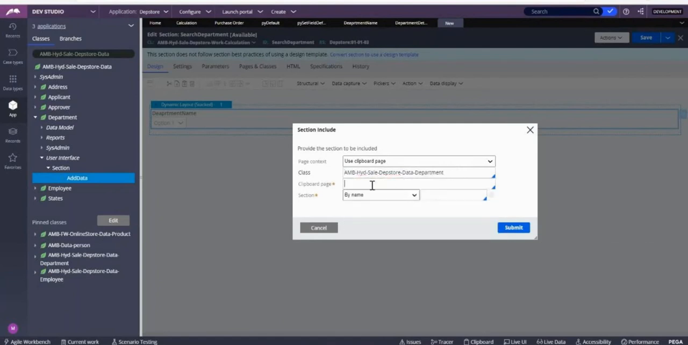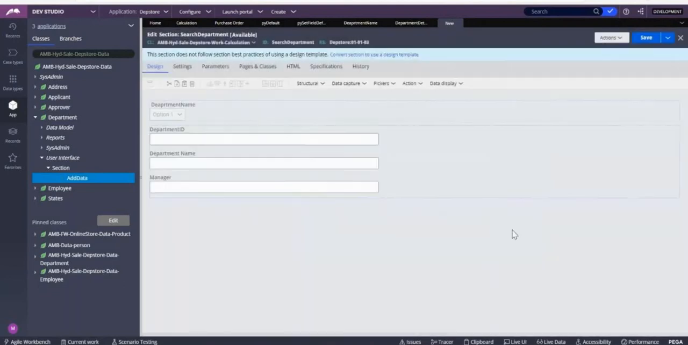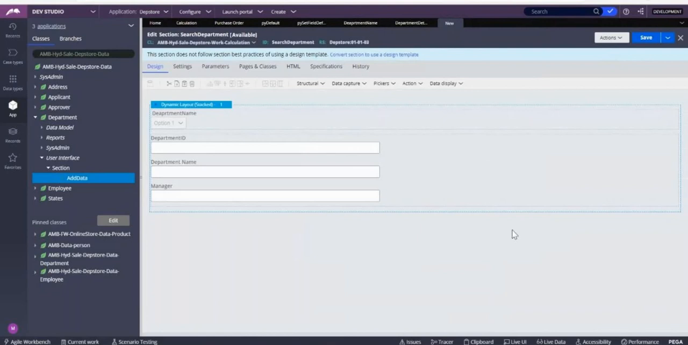So what is your clipboard page? That means the page property which you created should be shown here. Okay, so department areas. Which section do you want to show in that? I want to show this add data. See, add data is used for something else, but I can now use that add data for my section here. Here also I can use it. So that is what we call reusability.